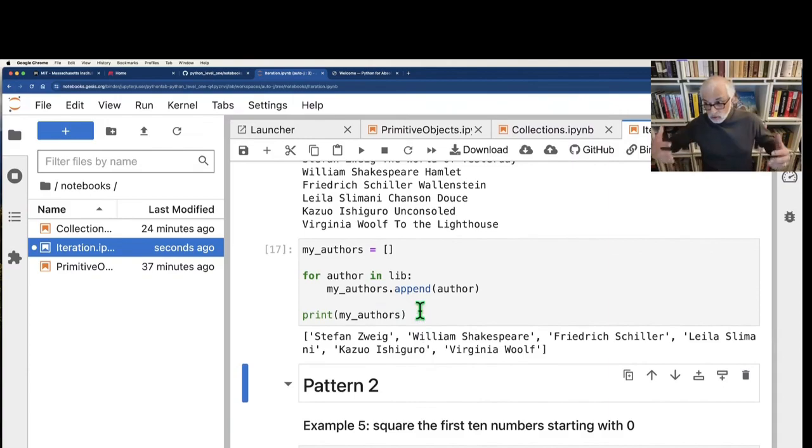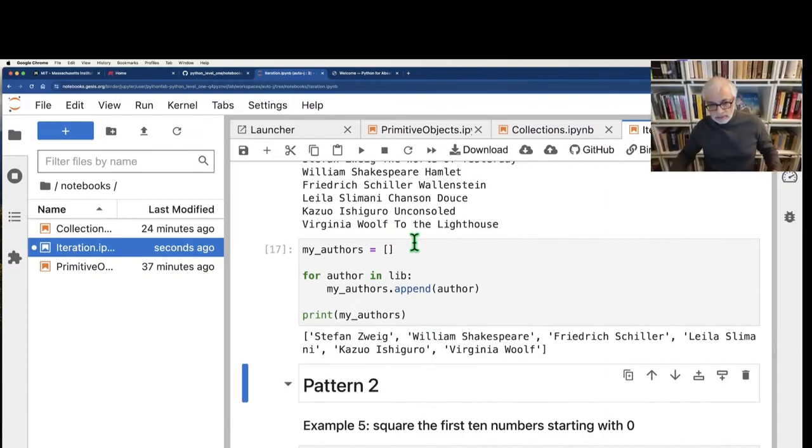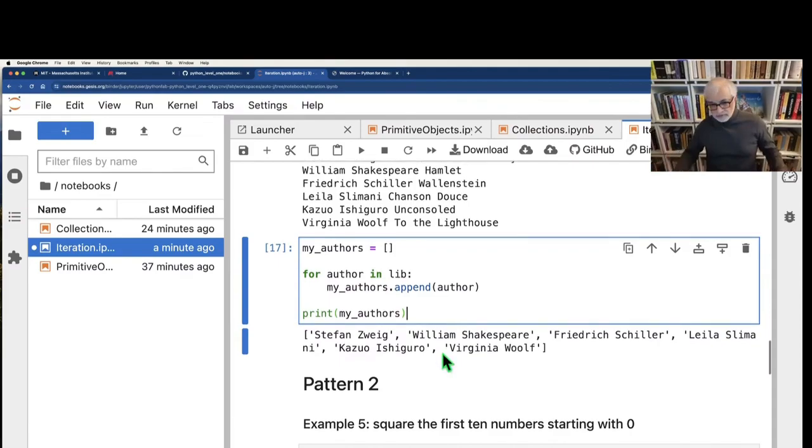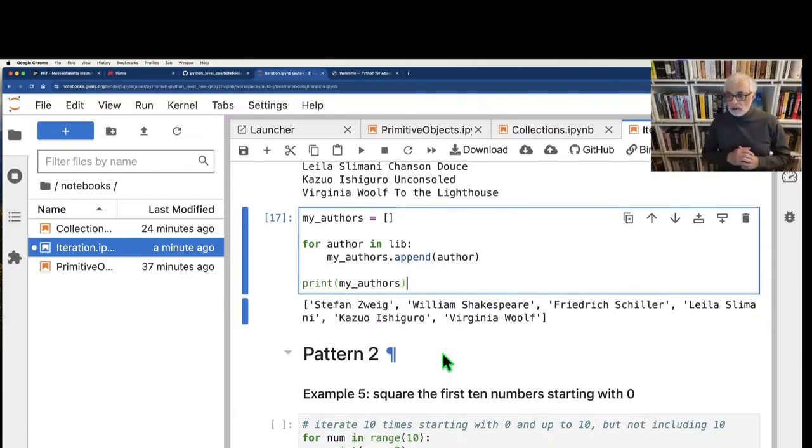And so what is my authors? I've created a new list called my authors. It started off as empty, and then I performed a for loop. I retrieved one key at a time, one item at a time, and then appended it to my authors, and now I have a new list at the end, the list of authors. Okay, so that's pattern 1.